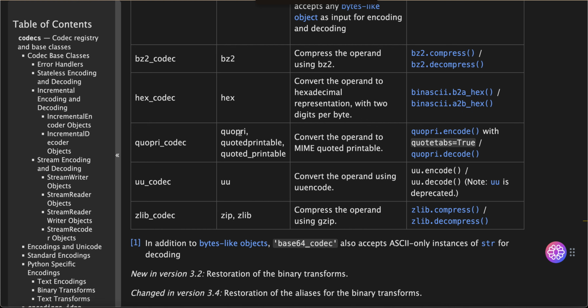quopri_codec, quopri, quoted-printable. Convert the operand to MIME quoted printable. quopri.encode with quotetabs=True, quopri.decode. uu_codec, uu. Convert the operand using uuencode. uu.encode, uu.decode. Note: uu is deprecated.